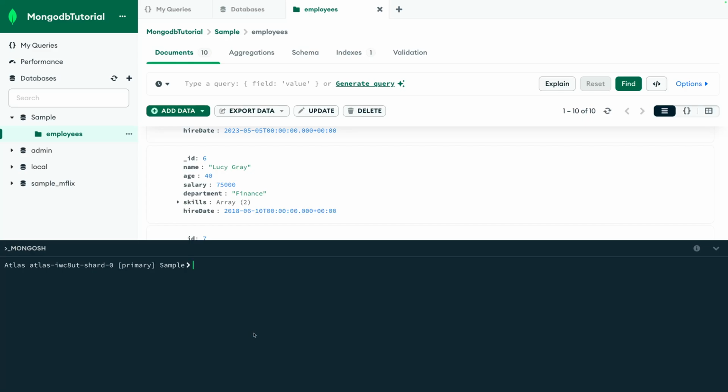So find the employees with the salaries between 50,000 to 70,000 inclusive, right? Including 50,000 and 70,000. Let's try to do that. db.employees.find, we are going to find the record, open it, open the curly brackets, hit the enter.